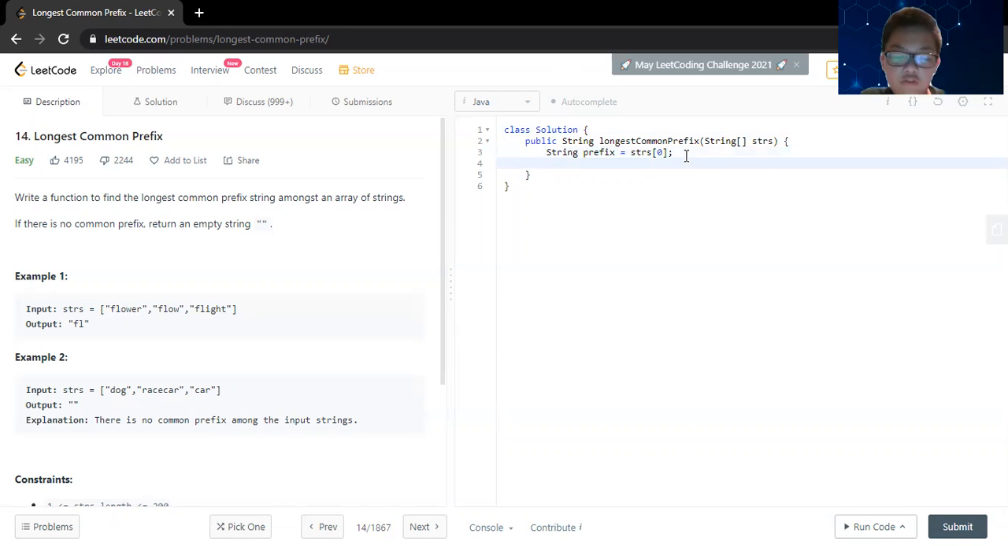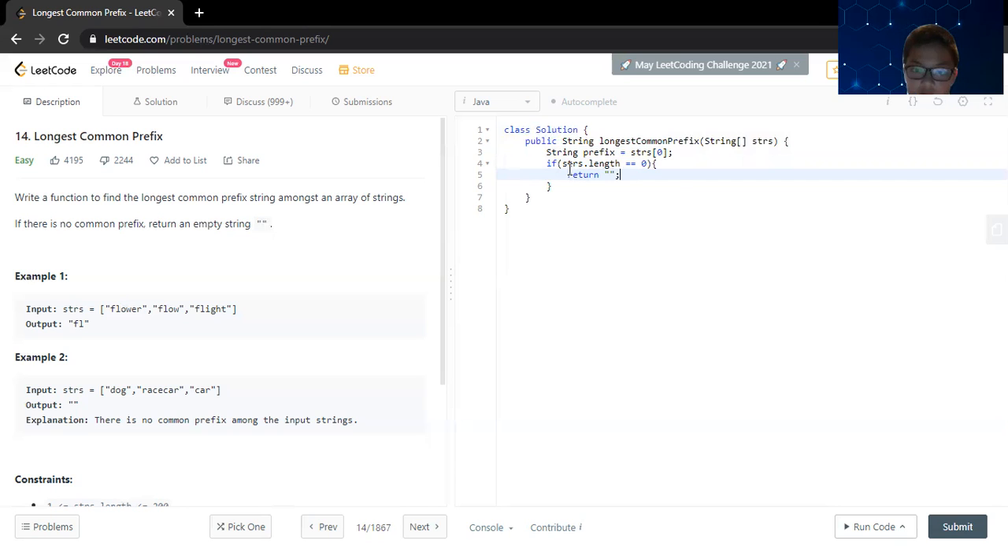Before we write the for loop, we actually realized one thing. If you have nothing, no common prefix, then we can return nothing. So if there's nothing inside this strs array, then you can return nothing. So if strs.length equals 0, return nothing. Now with that out of the way, we can actually write the for loop.